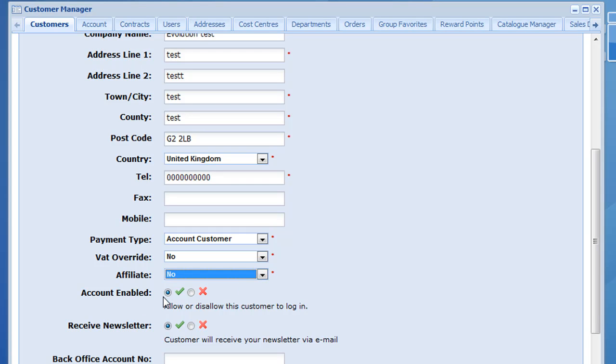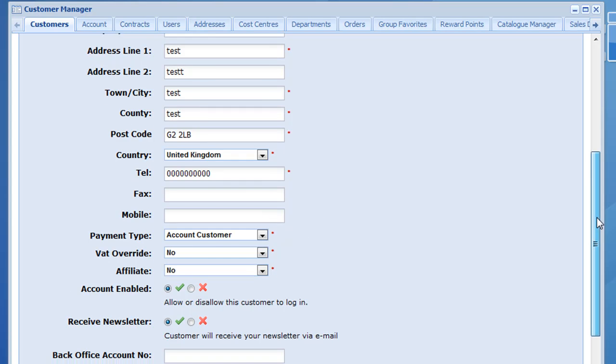Account enable is ticked, and receive newsletter is set to active. Now, what that means is when you send email marketing campaigns from the admin screen, then this particular customer will get picked up within that list of recipients.